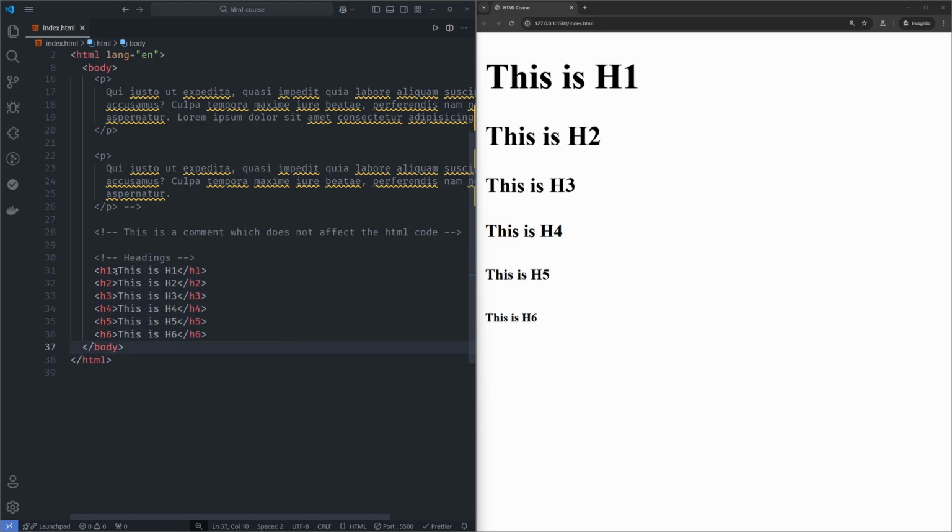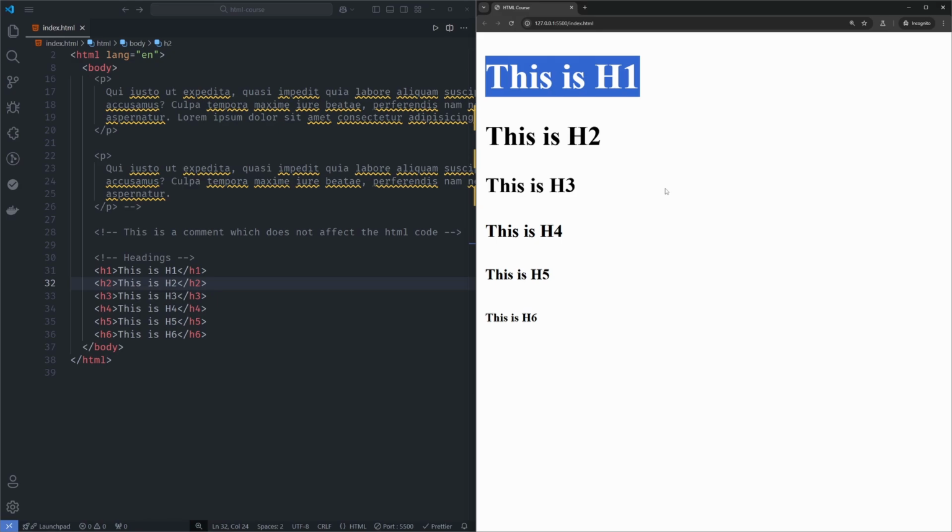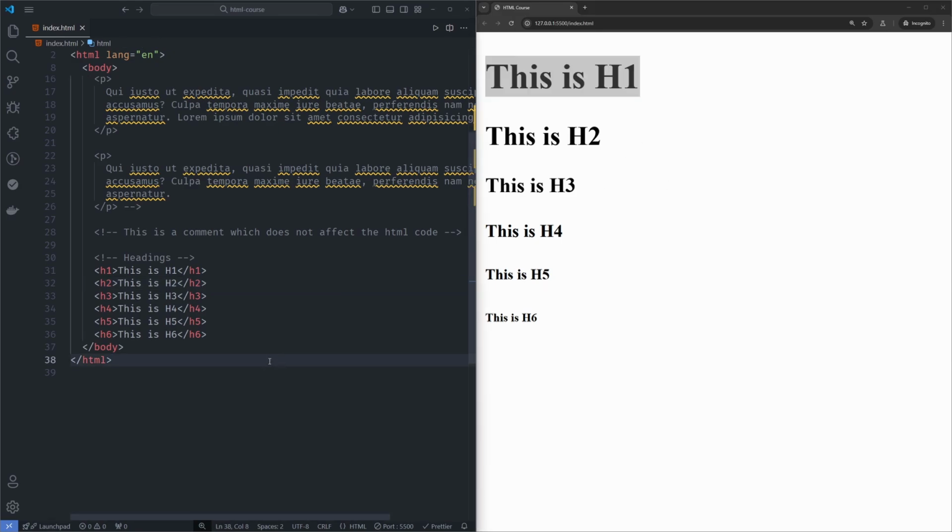Let's start with the H1. This H1 is the main heading of our page, and it is recommended that a single page should have only one single H1 tag. Can you not have multiple H1 tags? You can. But then the structure we want to provide to our browser is not following the rules which HTML provides us. But you can definitely have 2 different H1 tags.